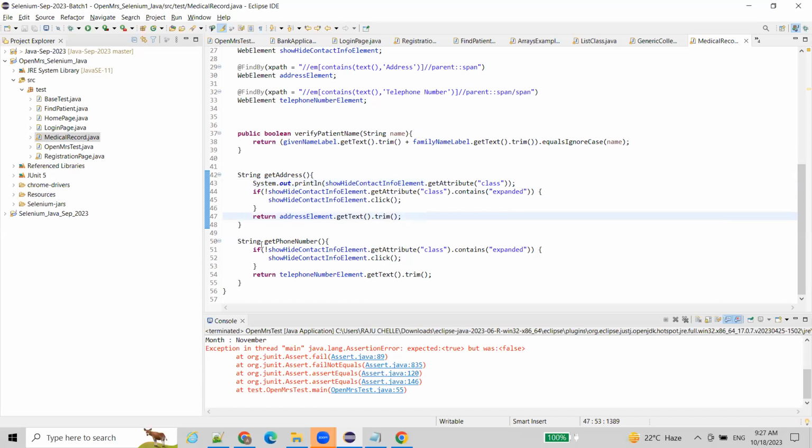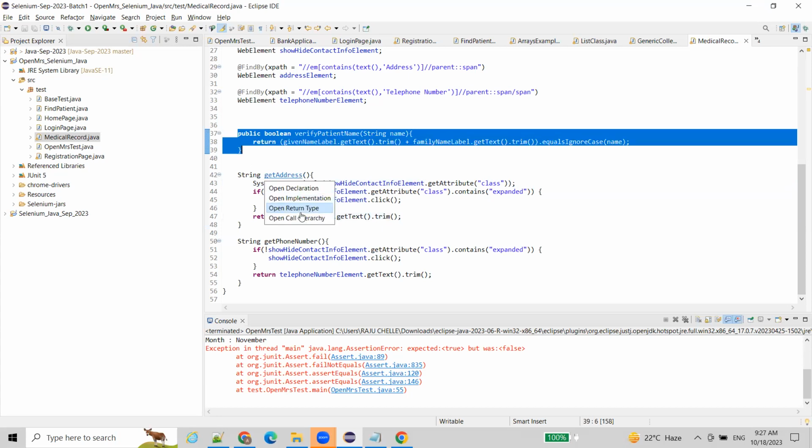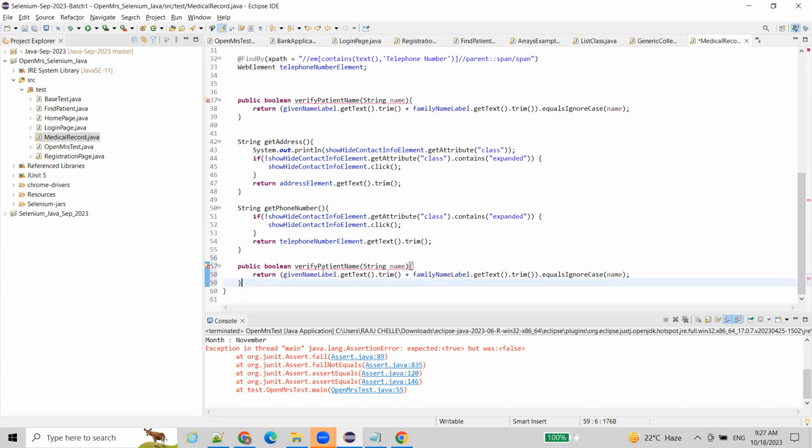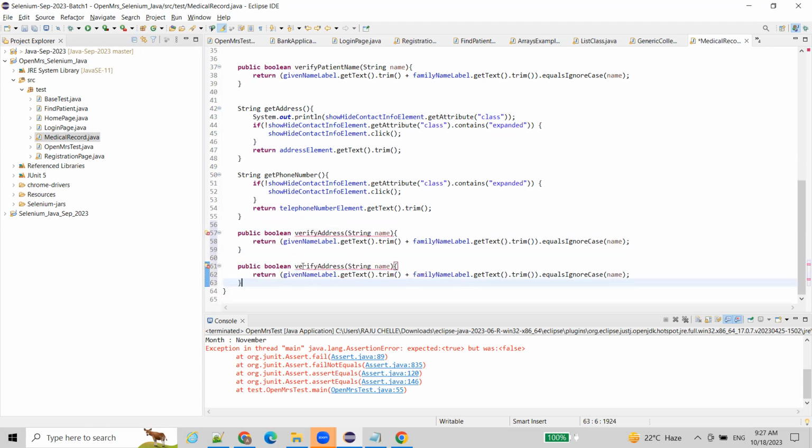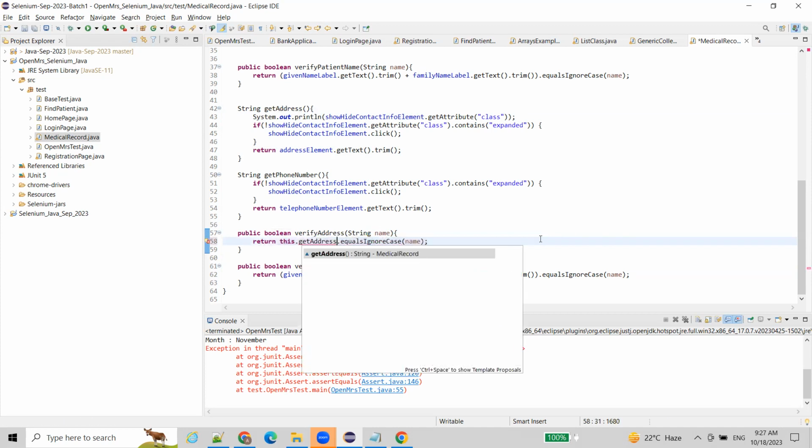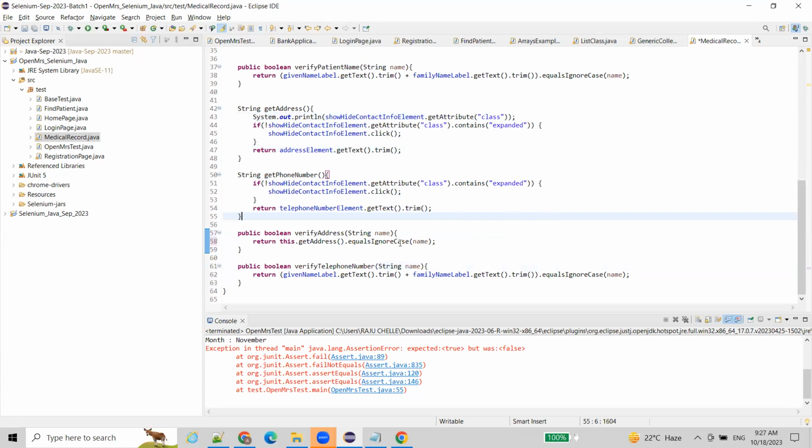Now I want to verify the address and phone number. Verify address and verify telephone number. You already have the method to get the address, this dot get address equals ignore case. This is the address.